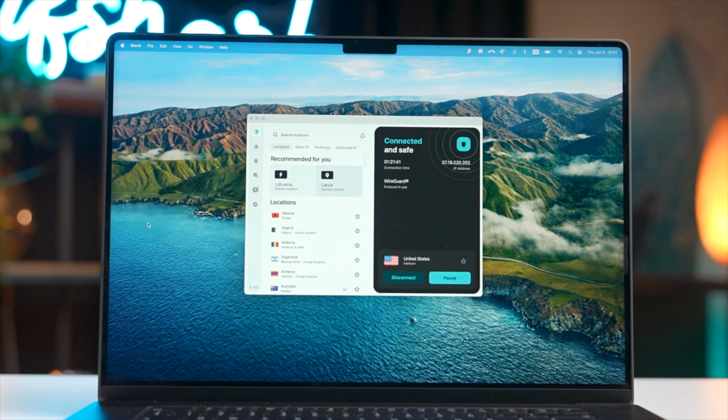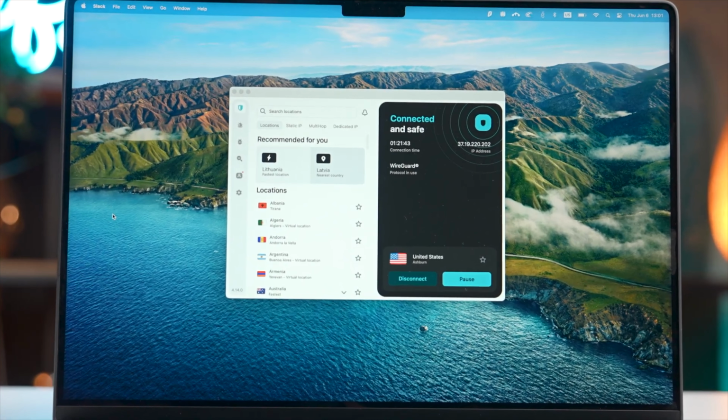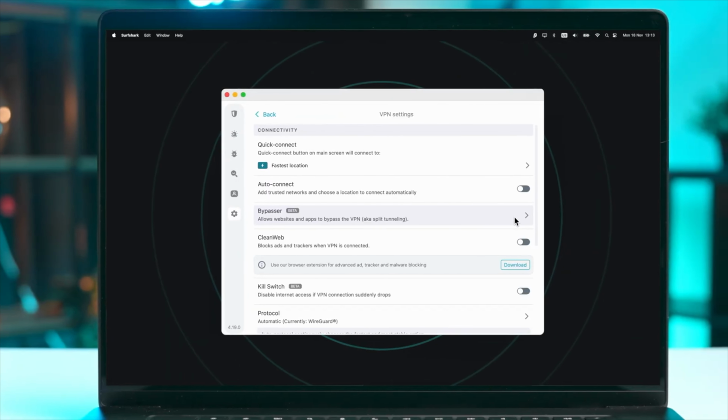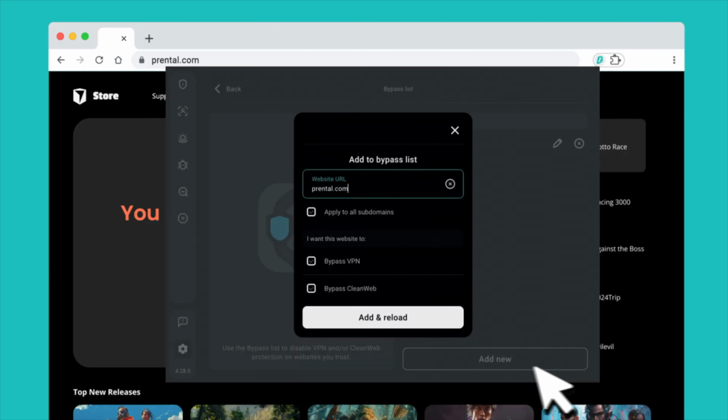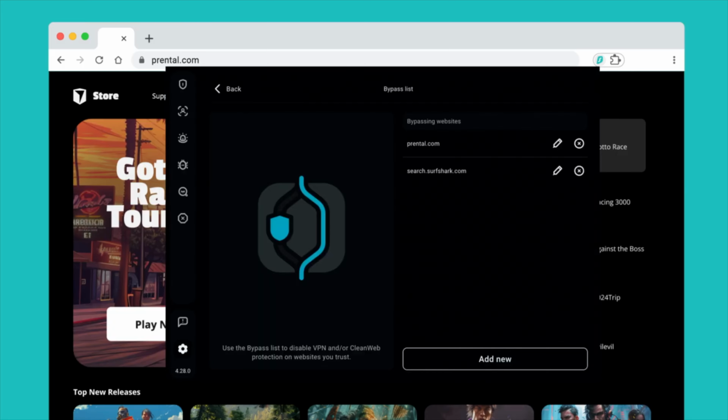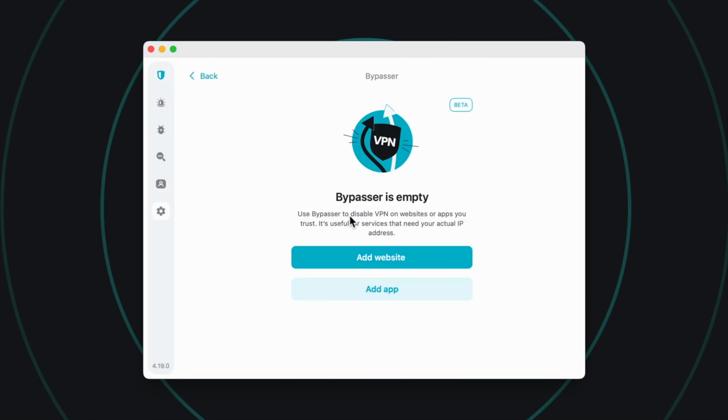Okay, so just to dive even deeper into what split tunneling, or what Surfshark calls Whitelister, is. Whitelister is a feature that gives you control over which apps and websites go through your VPN and which ones don't. When the VPN is on normally, everything on your device goes through the secure connection. When Whitelister is on, you can choose exceptions. For example, you can decide that your banking app should use your normal internet connection so it doesn't think you're logging in from another country, while your browser and other apps do stay protected.